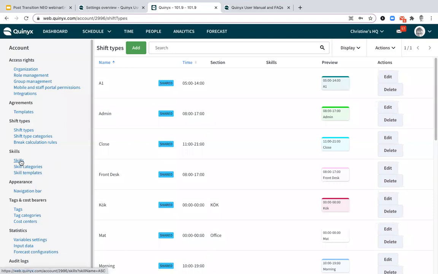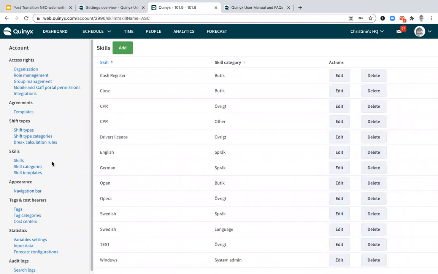The skills functionality, if you're using skills in the system, you can add your skills in here, and then you can add them to your staff members, and you can filter by skills, or you can even require a skill on a shift type to be able to schedule somebody on that shift.